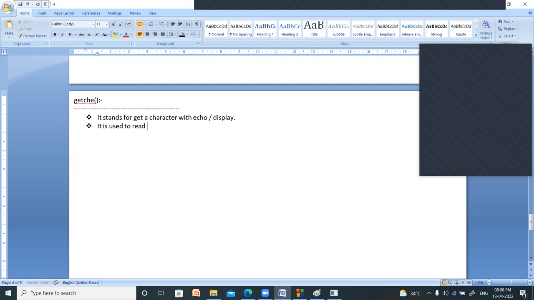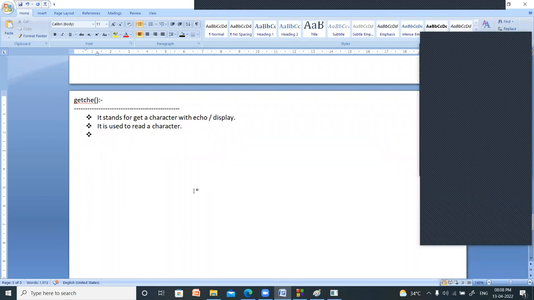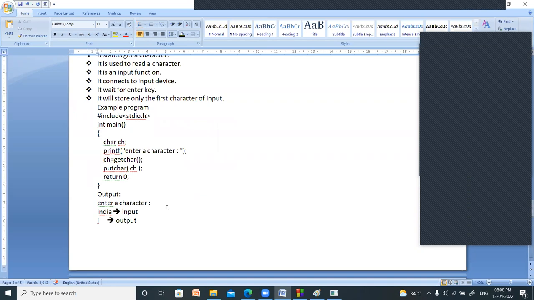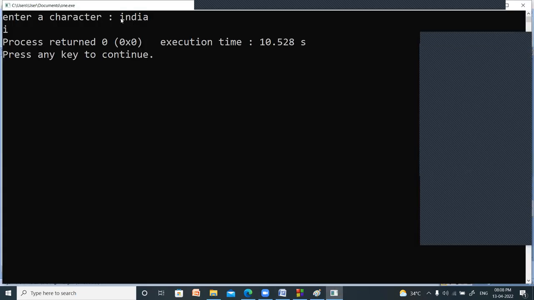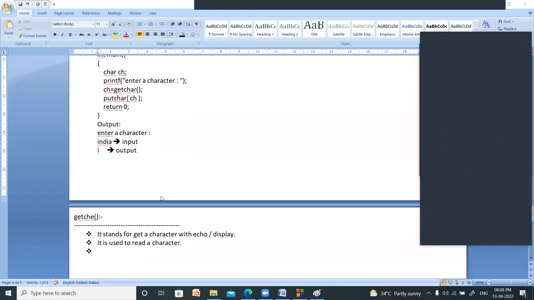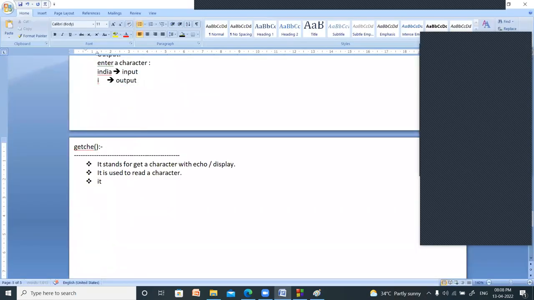What is the use of getche? It is used to read a character. It does not wait for the enter key. What is the disadvantage of the previous function? Tell me. In the previous example, it has the capacity to read a single character, even though it is waiting until I type India. But it stores only the first character. The remaining data will be wasted. Now, what is the need of waiting for the enter key? It is a waste. So in the next function, that disadvantage was overcome. So does it wait for the enter key or not? It does not wait for the enter key.